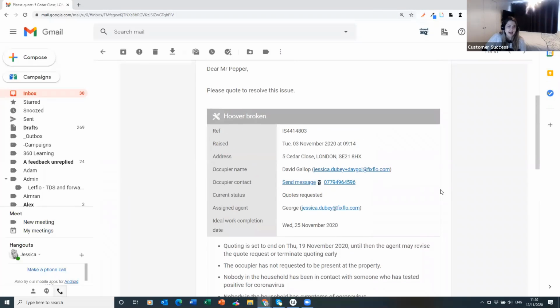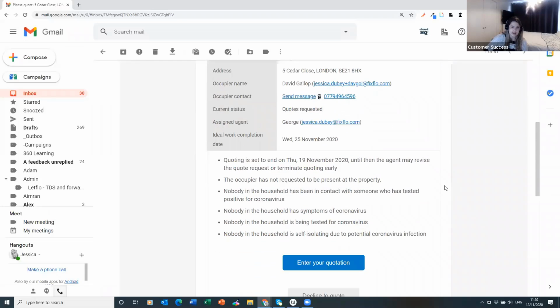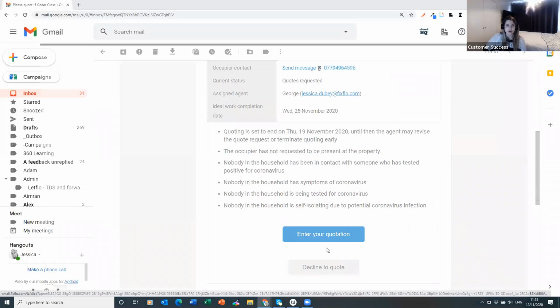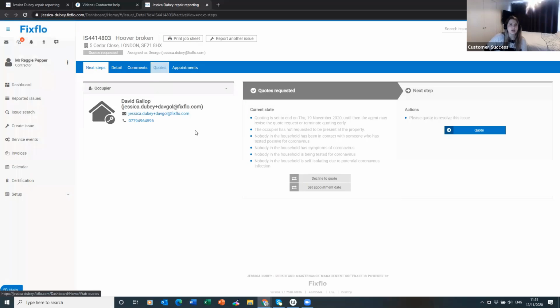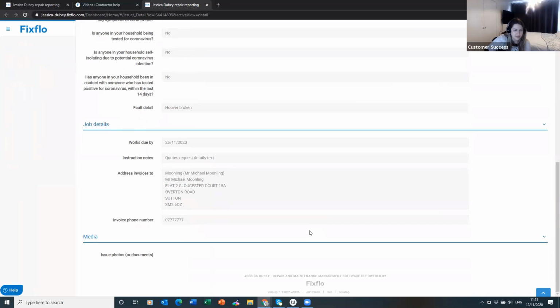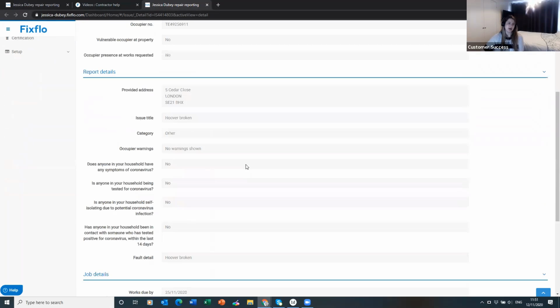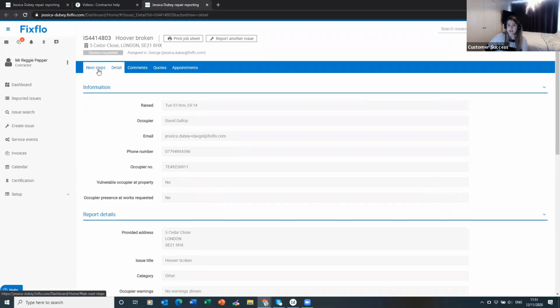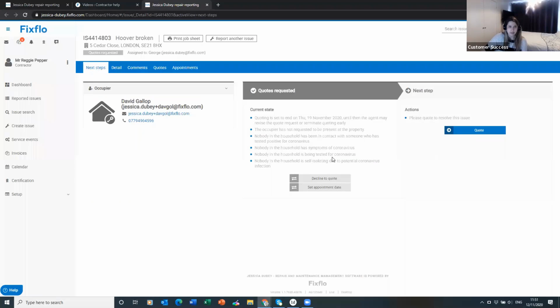So it doesn't actually show in the email itself. However, when a contractor logs in, so again, we can use that magic button to log him straight into that particular issue, that detail, I believe, will be here. So it's in the instruction notes, which sits on the detail tab underneath job details. If you guys think that should be changed, please do let me know, and we can do that. But that is where it will appear on there.